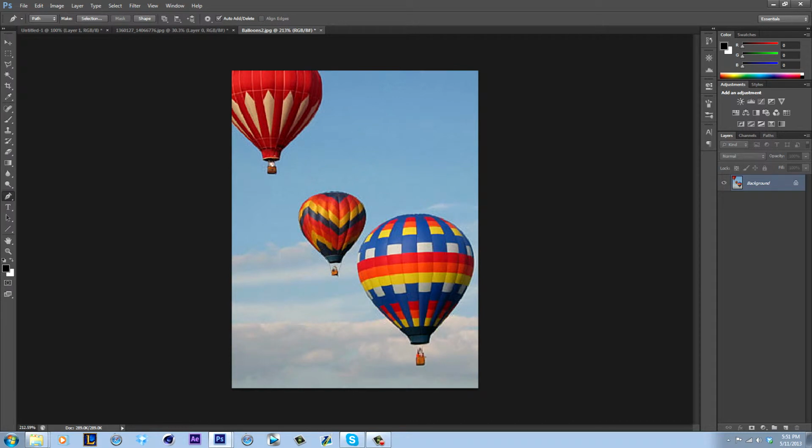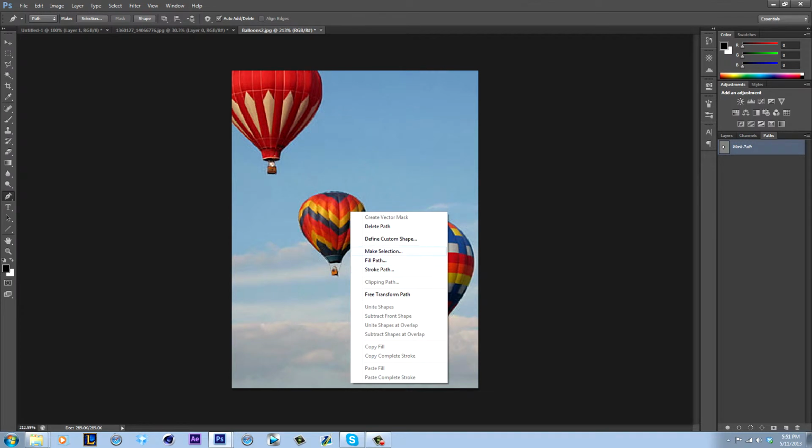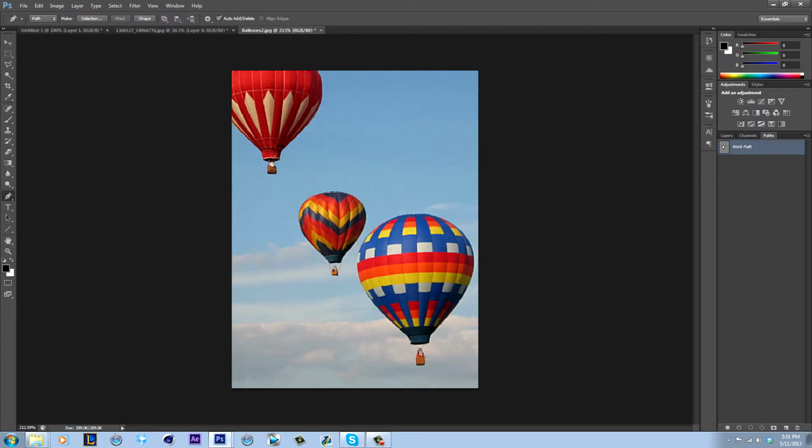I haven't done that before, so I'm not quite sure. Sometimes, once in a while, like for me, right clicking there doesn't work. So if that doesn't work, what you can do is go to paths, right click, and make selection from there.